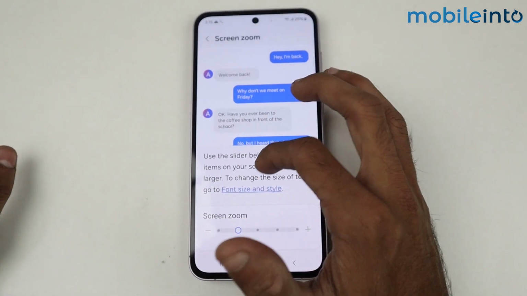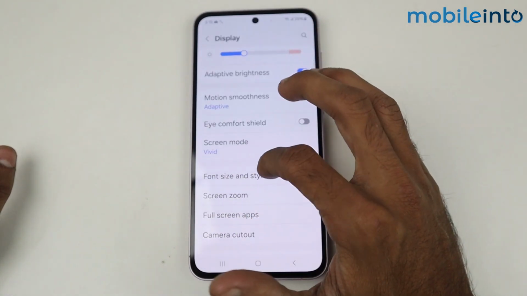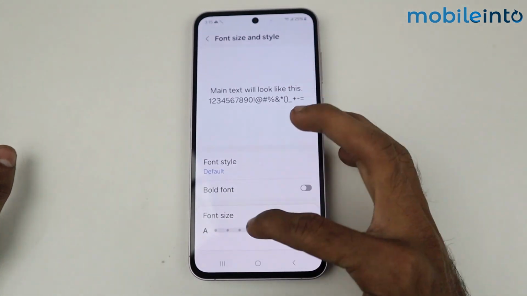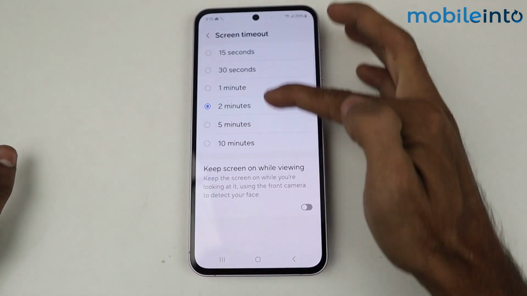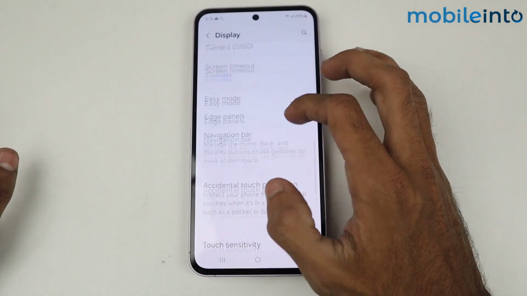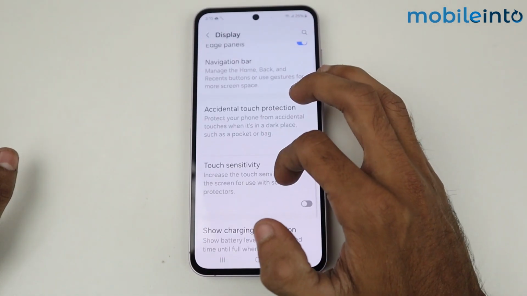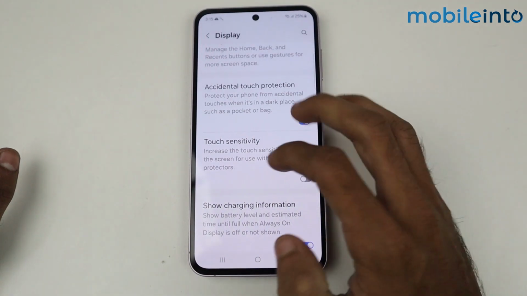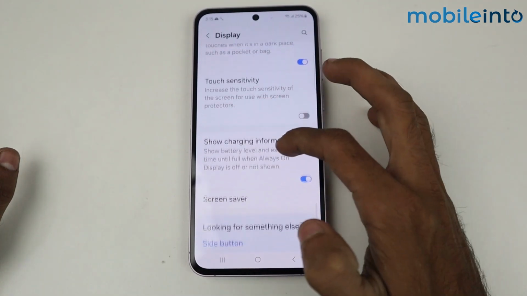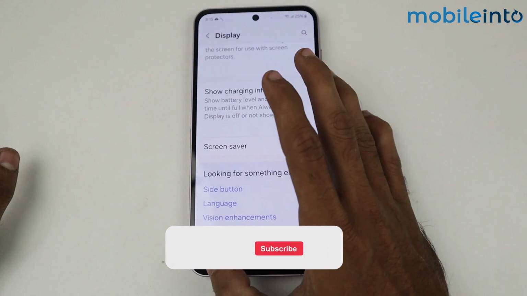Just go back, guys. There we have the option of font size and style, so yes, we can set up the font size and style also. Talking about the screen timeout, yes, we have screen timeout here. So these are all the display settings in Galaxy A35 5G. Talking about touch sensitivity, yes, we can enable this feature. Charging and emission information, so these are all the settings.